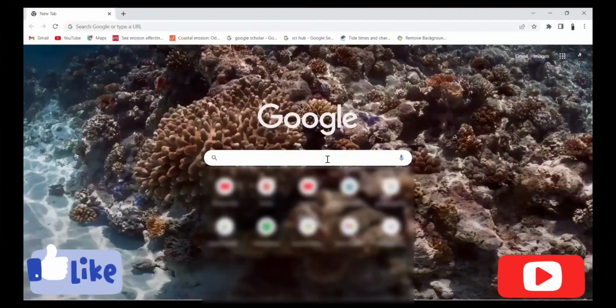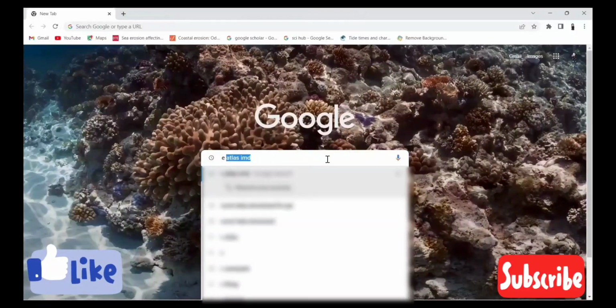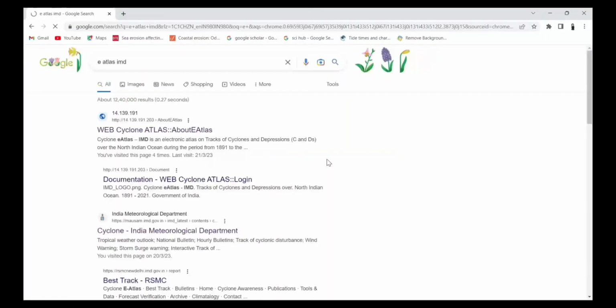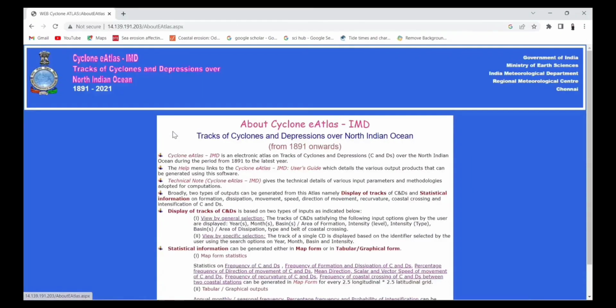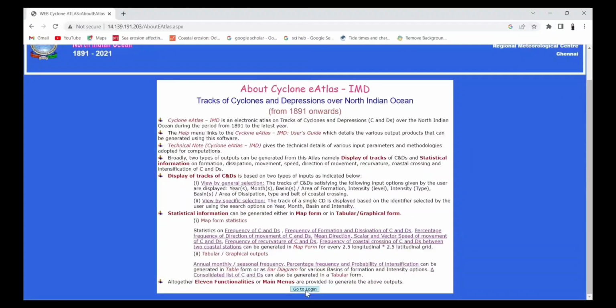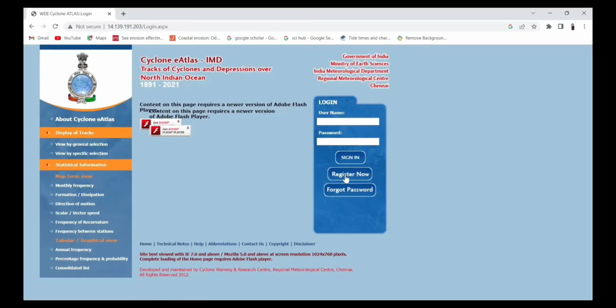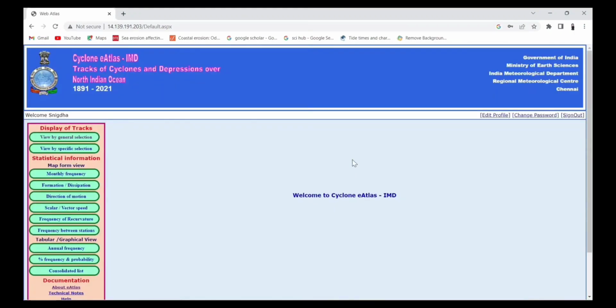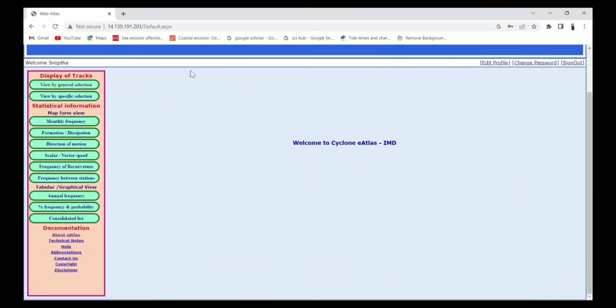In the search bar, search for eAtlas IMD. Click on the login option to access the data. First, you have to register yourself. After registering, put down the login credentials. Then click on the option View by General Selection.